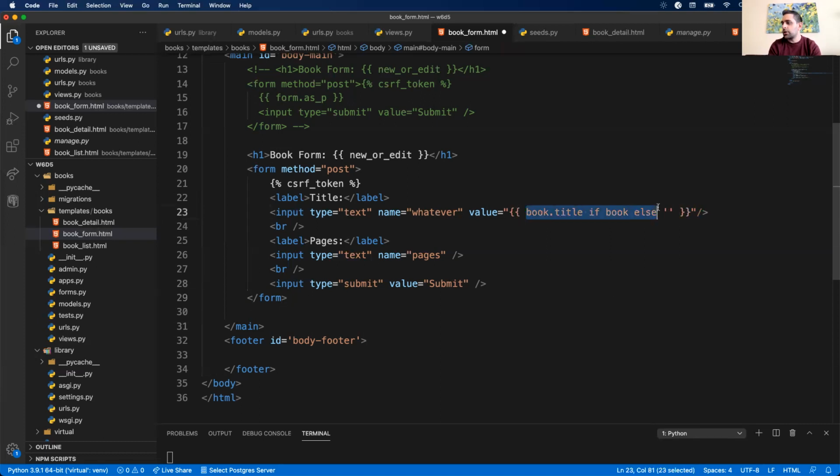So this is a ternary statement saying if book is valid, insert book title into the value, else if book is not valid, insert empty string. Not quite sure if this will do what I want, but always worth trying.